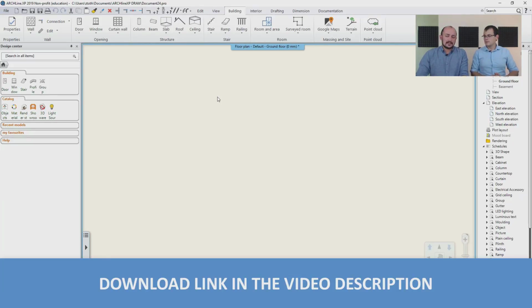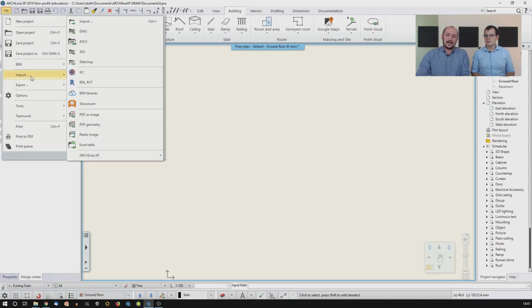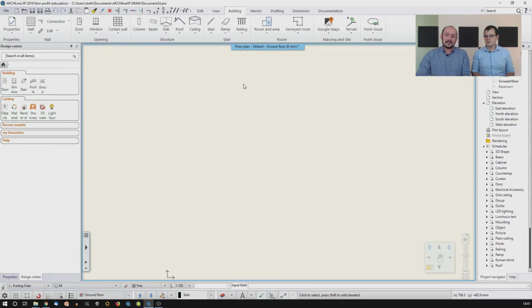If you have an external file, like a DWG file, you will be able to import that by using the file menu, and you will find it in the import. You know, there are all those file formats. DWG is the one that we will go with now. If I click on that, I can browse the file. But there is also another method that I like a lot, and I would like to show you that.